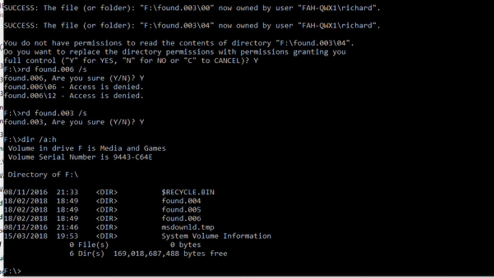So, I'm going to zoom in so you can see this clearer. But you need to type the following. You need to type takeown /f, file or folder, put the name of the folder, and then /r. So that's takeown /f folder name /r. The R is for recursive, the F is for file or folder.